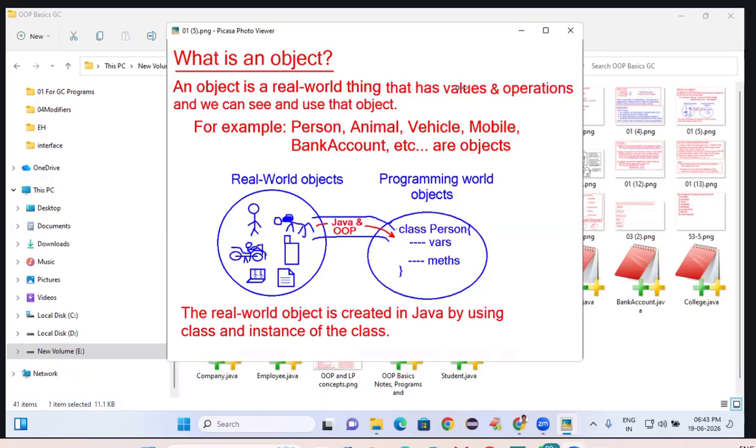To create a real-world object in the programming world, we need three concepts. Number one, class. Number two, variables. Number three, what? Methods. Why, sir? Look at the definition once again. What is an object? An object is a real-world thing that has values and operations.